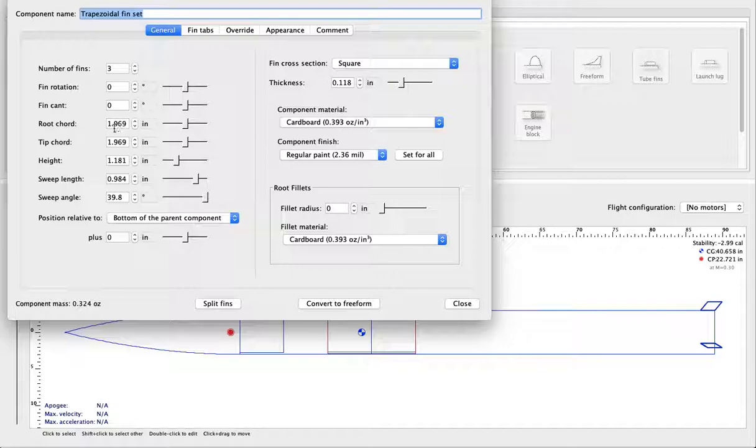So our root chord, when we say root chord, we mean the root of the fin, what's touching the body. All right. So like I said, lots of rules of thumb. And if I remember correctly, a great rule of thumb for your fins is you want your root chord 3 times as long as your body diameter, and then your tip, and the tip kind of goes without saying. The tip is half of your root chord.